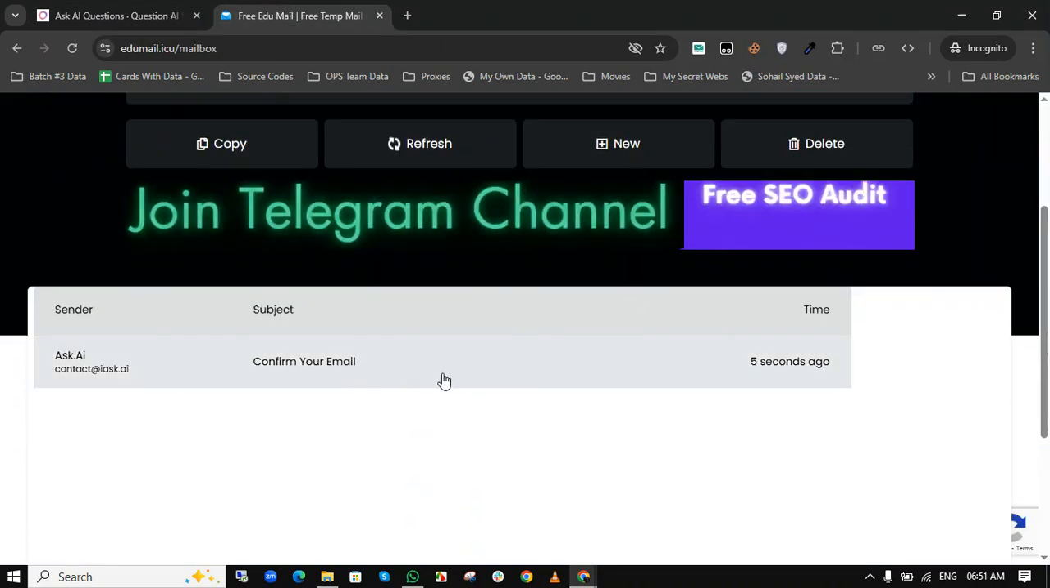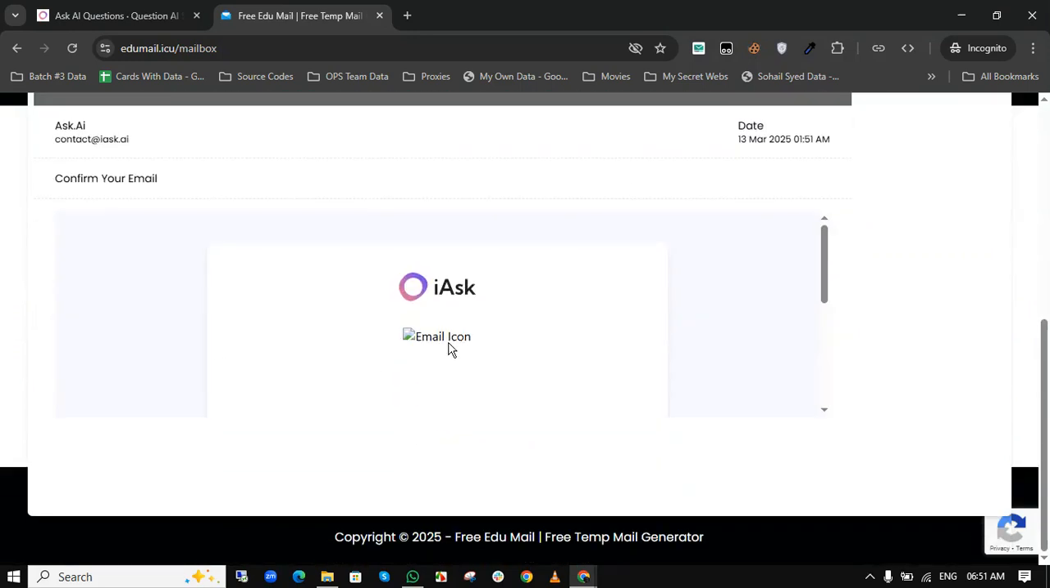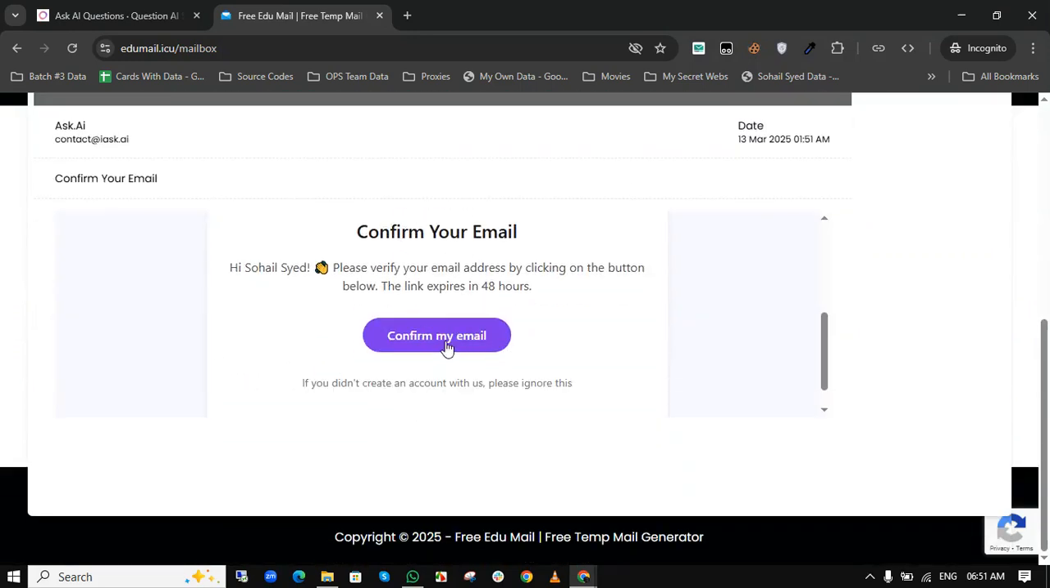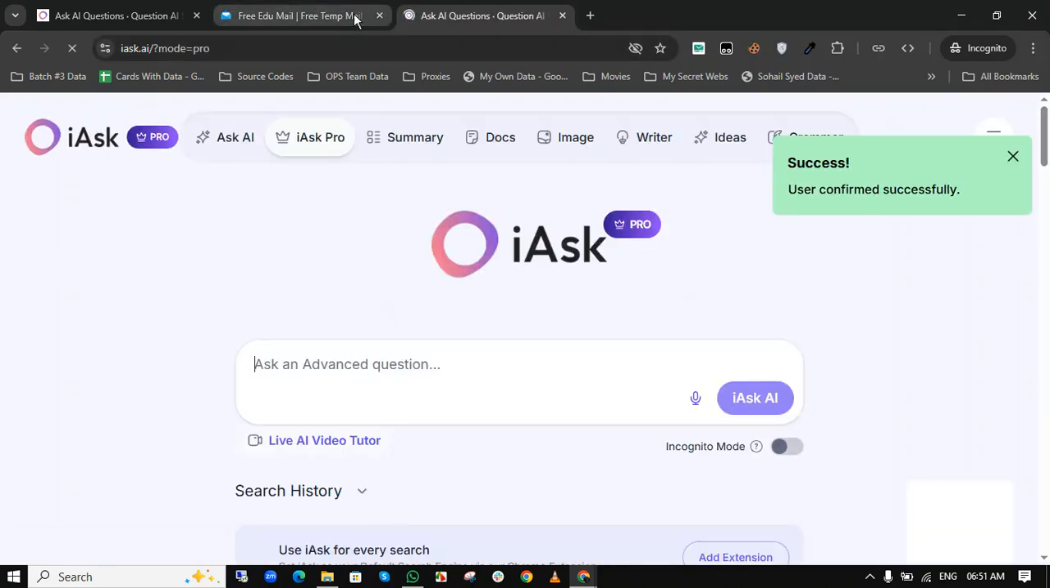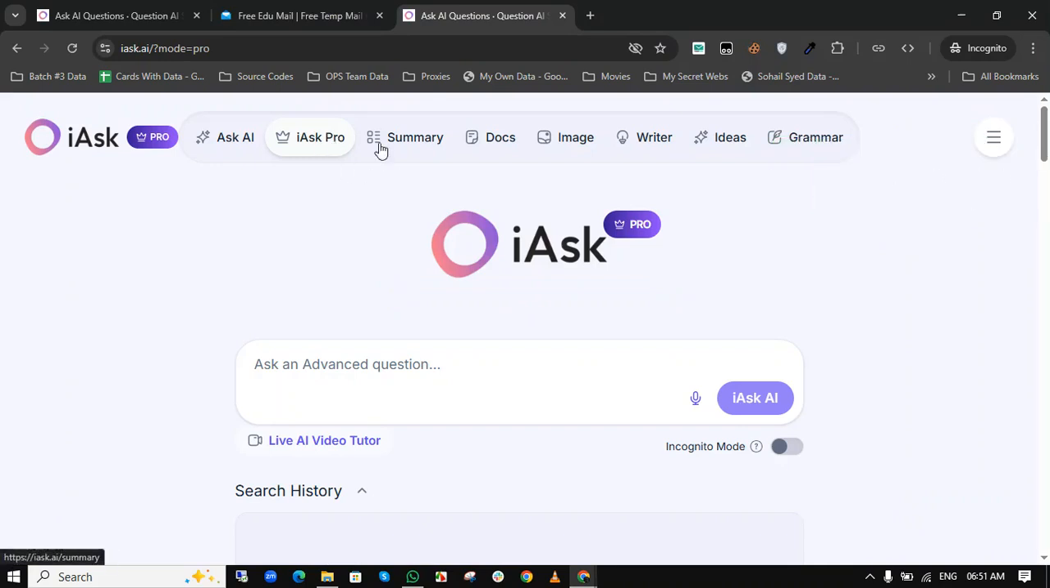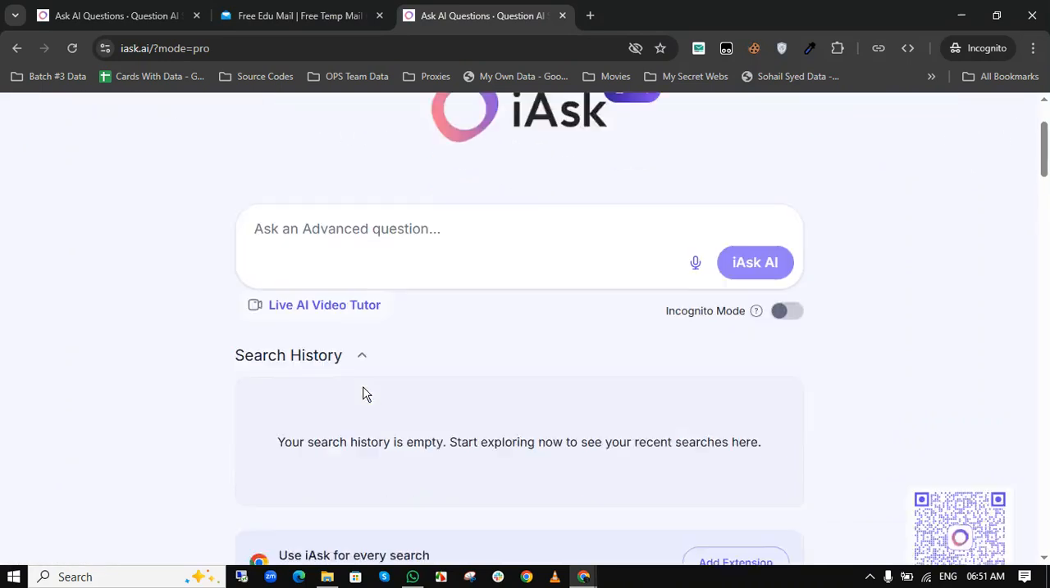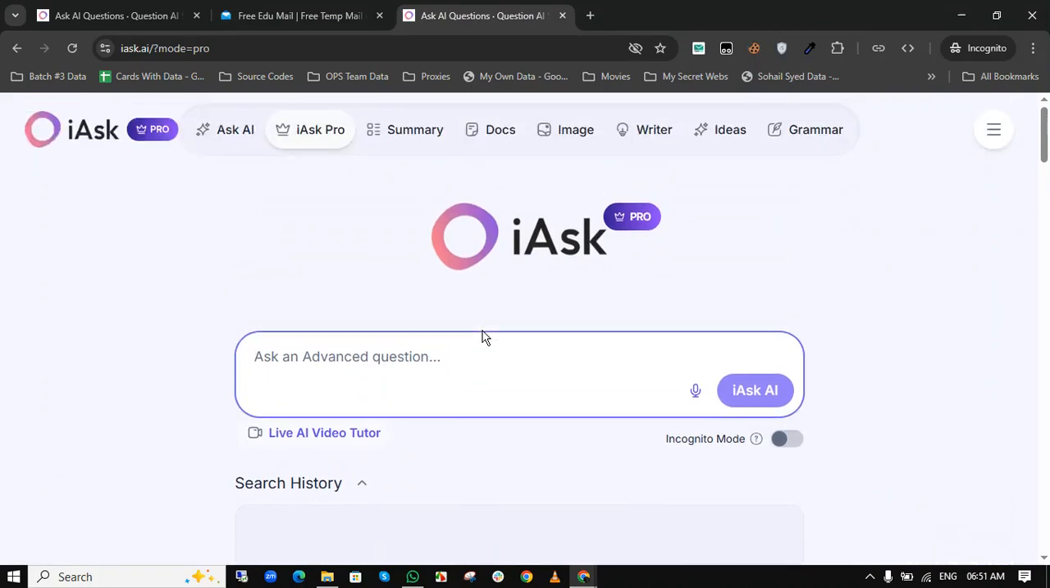Here you'll find your email. Click on this one and click on confirm my email. So our email will be confirmed with this button. Click on confirm my account, and now you are logged in. User confirmed successfully. Now you can see iAsk Pro is activated. Now you can ask the question.